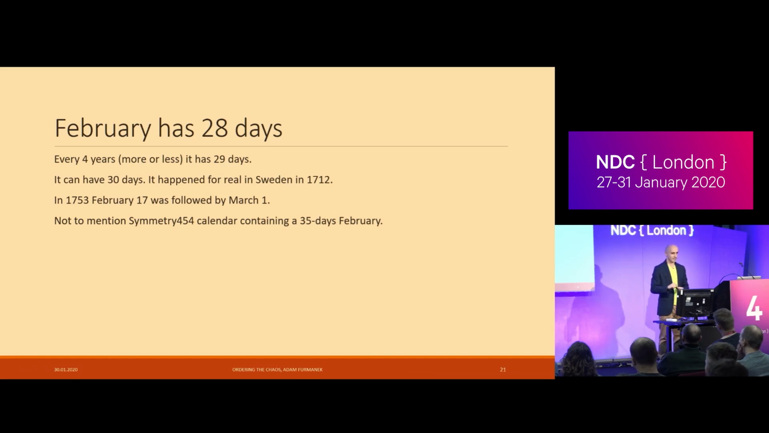Let's just skip the February 29th introductions for a while. Yeah, that was a good idea. Only the war came in, and they forgot to do this thing, so they went out of sync. And one year, they decided, hey, let's introduce February 30, and get rid of this problem once and for all. Not to mention that there are other calendars like Symmetry454, which has 35 days in February. Hopefully, we are not working with these things.